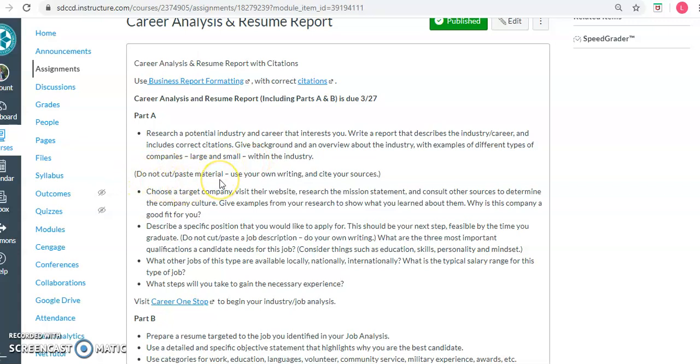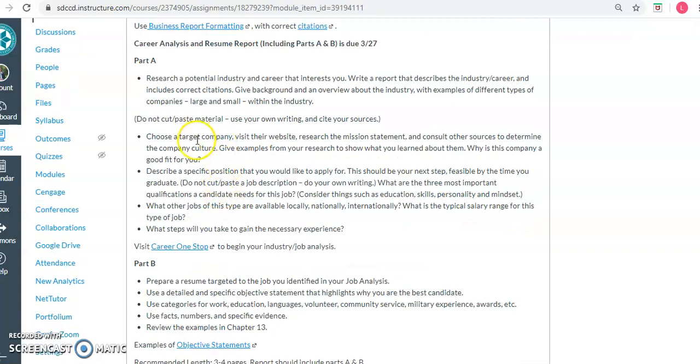And then you'll see this warning throughout. Don't cut and paste material. I want you to do your own writing and cite your sources. That's what this link here is for. Then, once you've given me the background information, then choose your target company. Visit their website. This should sound familiar. Look at their mission statement. Hopefully you did this when you did your resume makeover, right?